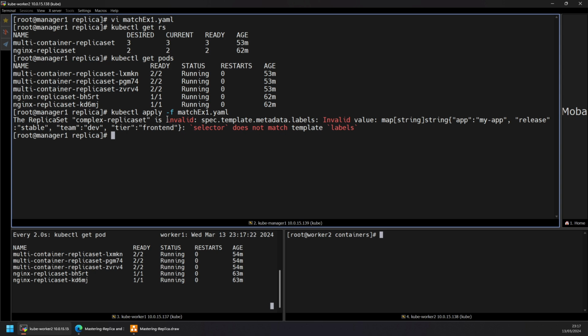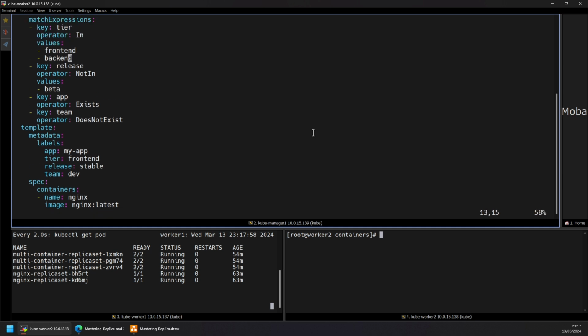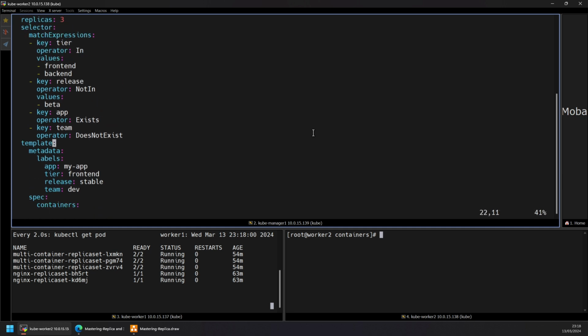Now you can see that this pretty much tells me there is an exception over here. It is talking about the replica set, complex replica set has an invalid template label over here. It says map string app my app release stable team dev tier frontend selector does not match the template labels. So it tells you clearly that the selector does not match the template labels. So now let's just open this file and examine what exactly is the problem here. So it says it does not match one of these labels.